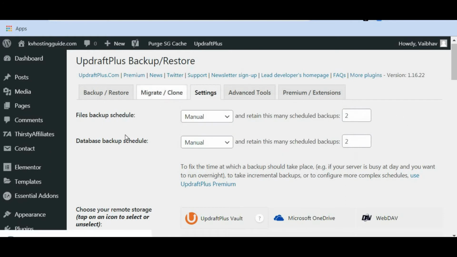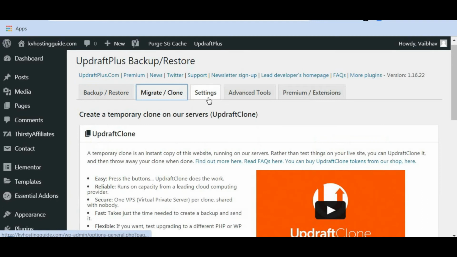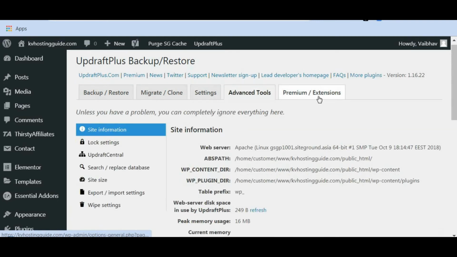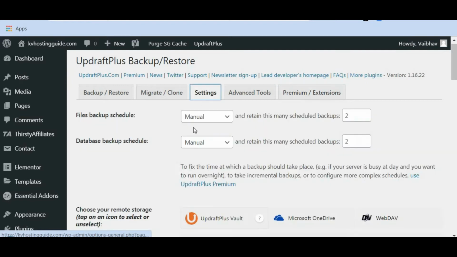So the Updraft plugin has multiple options such as backup, migrate, setting, advanced tool and premium. There is no need to purchase the premium plugin. We are going to use the free plugin because the free plugin will fulfill all our requirements. Now click on setting. From here, you can schedule your backup.